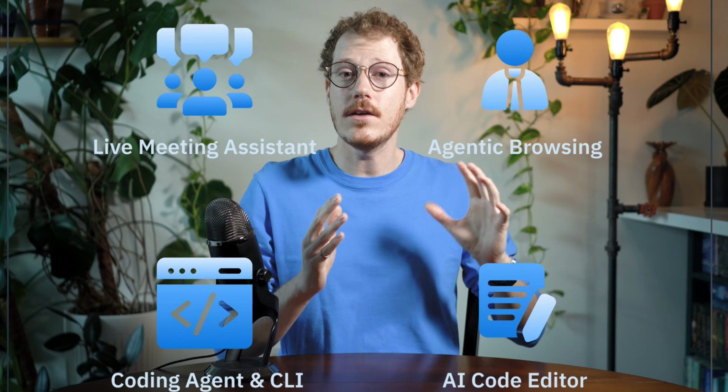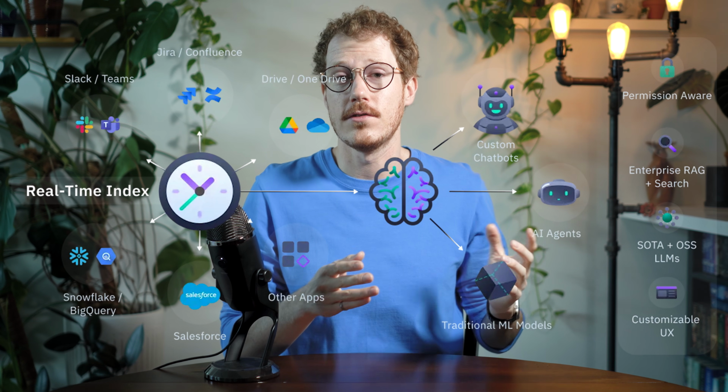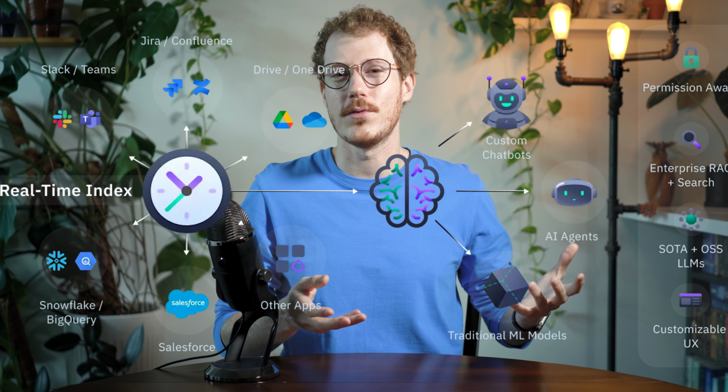What we need is an AI tool that works in all situations and allows you to layer on different customizations so you can automate your workflows and solve your particular needs.